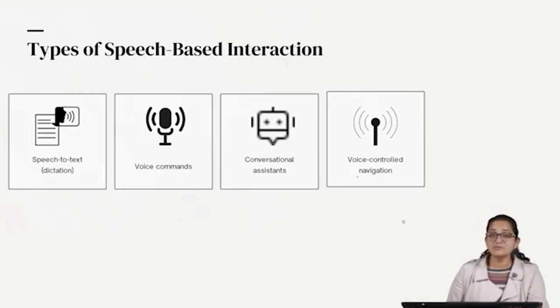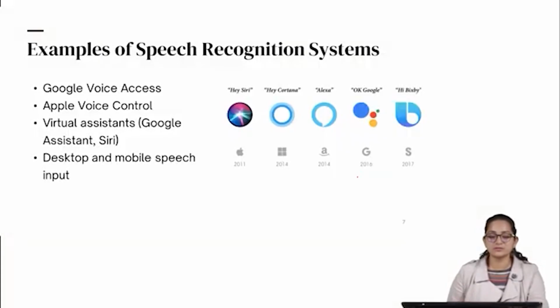Then there can be conversational agents which are GPT based, or generative AI based. So they talk to you as if a human is talking, and they are able to both interact and take commands. Then there is voice control navigation. So you can ask the car to take a right or a left, or you can move the cursor using your voice, go to the next item or something like that, right? That is voice control navigation.